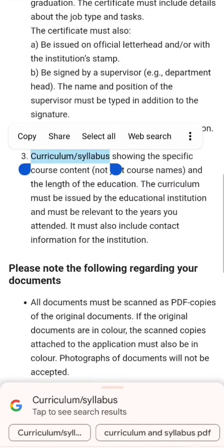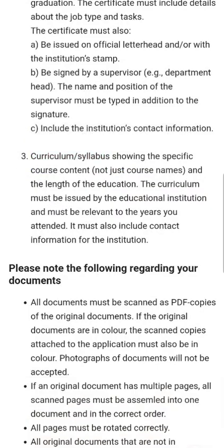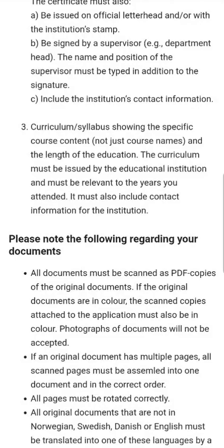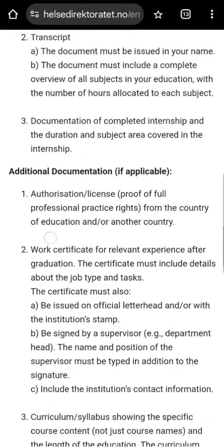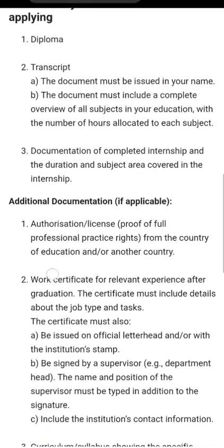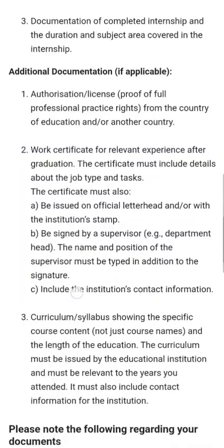Many doctors often write to me asking where they can get the curriculum or syllabus. So I just want to tell you that you can go to the PMDC website, and there you can find the curriculum and syllabus. And these documents are also the same for doctors from India, Bangladesh, Nepal, or any other country outside of the European Union.